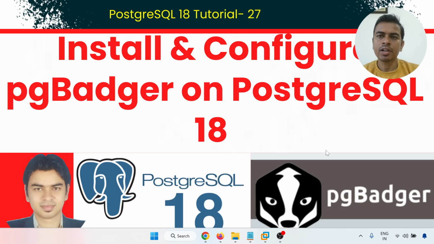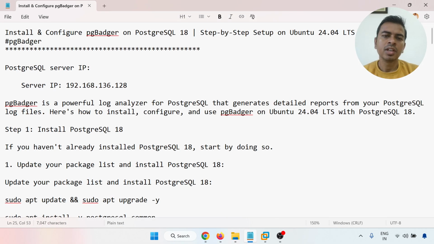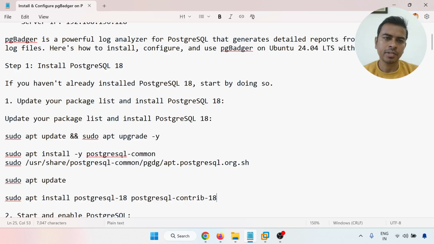So first question is, what is pgBadger? pgBadger is a powerful log analyzer for PostgreSQL that generates detailed reports from your PostgreSQL log files. Here is how to install, configure and use pgBadger on Ubuntu 24.04 LTS. So we'll go through the step-by-step process.